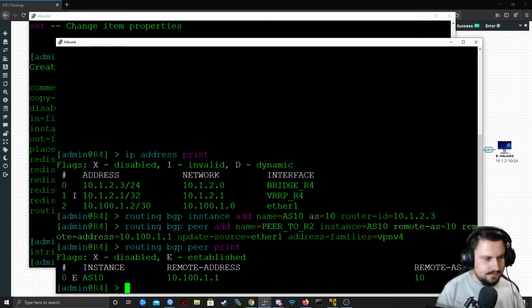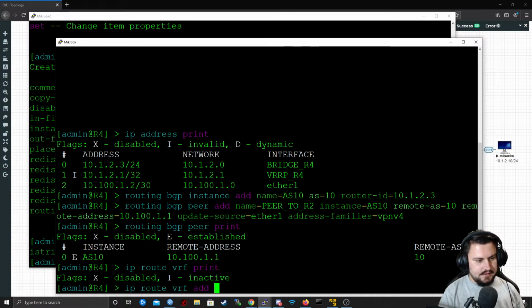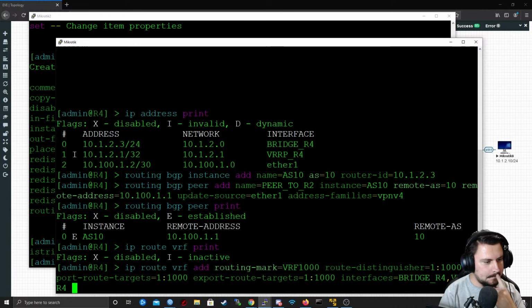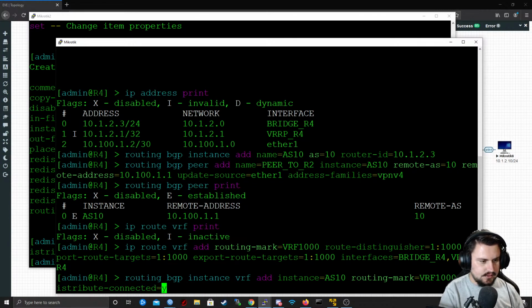Okay, let's do the same on router 4 quickly. Routing BGP. Now, first the VRF. IP route VRF print, IP route VRF add, routing mark equals VRF1000. Our route distinguisher is that. Our import is that. And our export is the same. That looks fine. Let's just add our interfaces as well, which is bridge and our VRRP. And now we just want to go into routing BGP instance VRF add, instance AS10, routing mark VRF1000, and let's redistribute connected, yes.